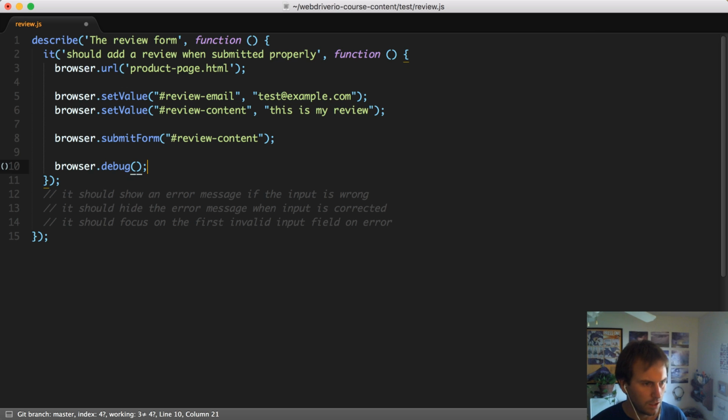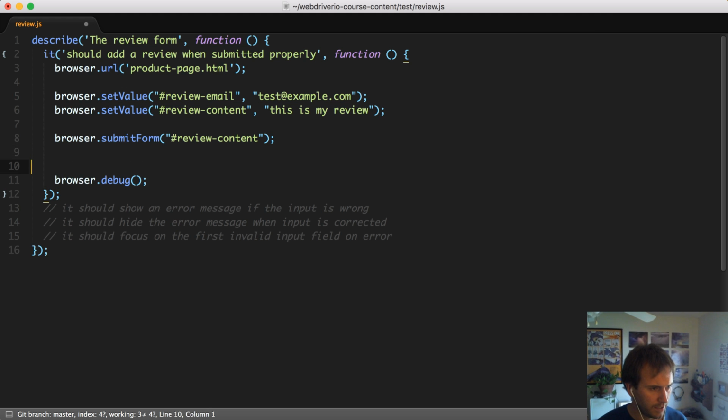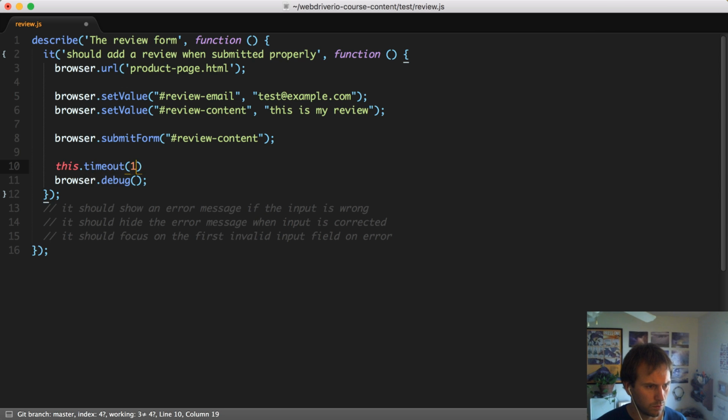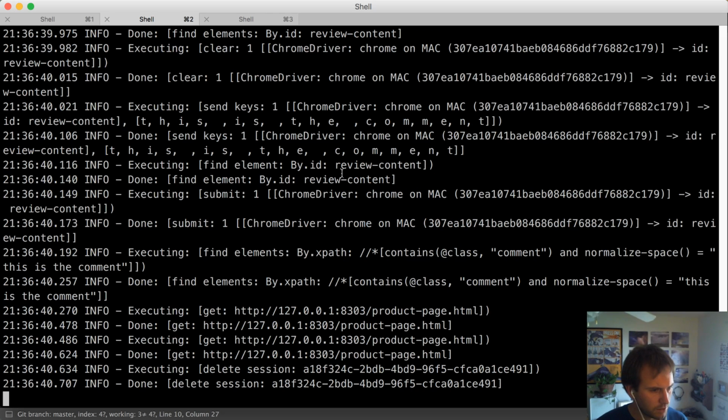Not like that. I'm going to do my debug so that before I do any of my assertions, I'm just going to double check that it actually submitted my form. And because I'm doing a debug, I'll set the timeout to some high number so that it doesn't time out on me and stop my test. Okay, so that's that.